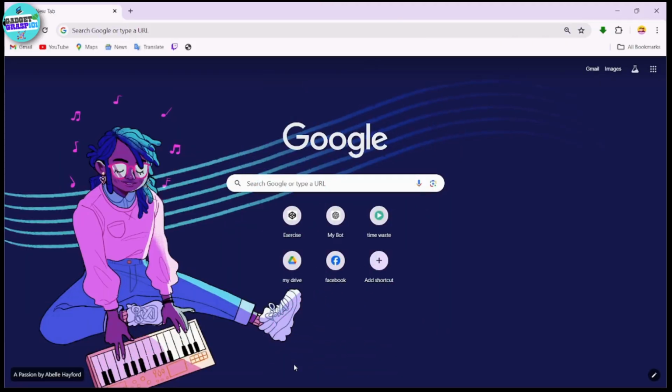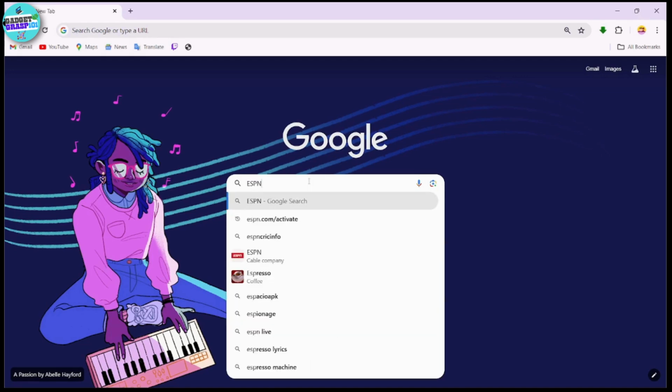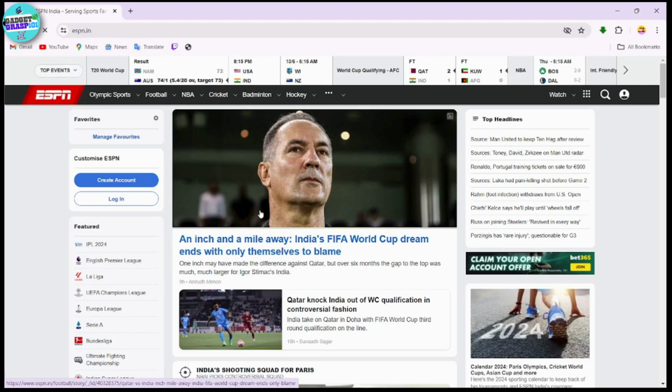So let's get started. If you're trying to create an ESPN account, ESPN stands for Entertainment and Sports Program Network. Now to create that account, what you have to do is first open up your browser. After opening up your browser, in the search bar you can search for espn.com. After searching for ESPN.com, you should come up to this website.